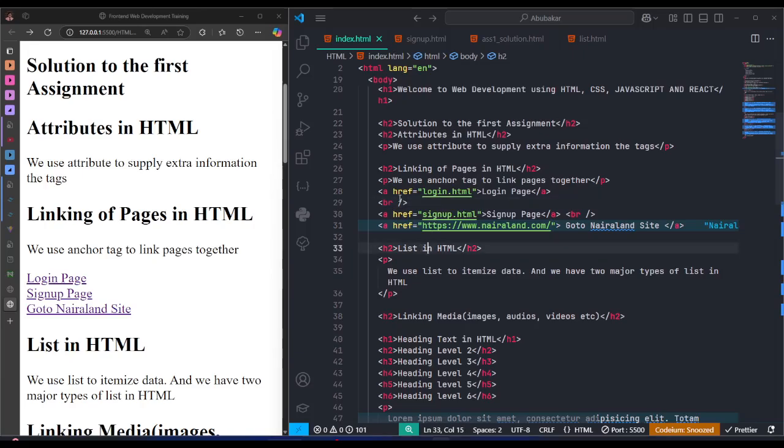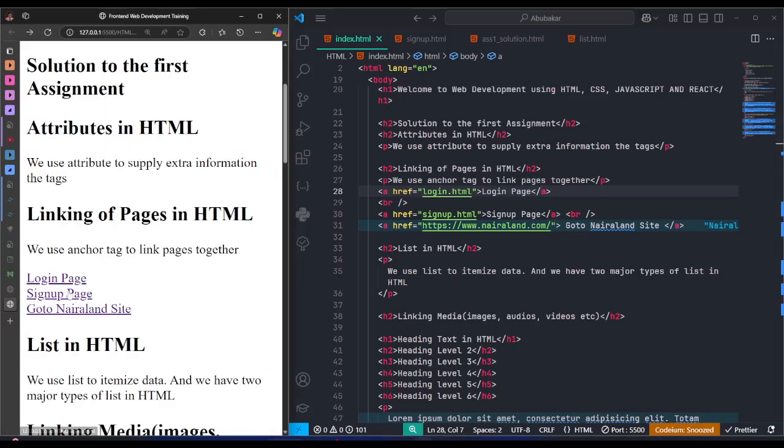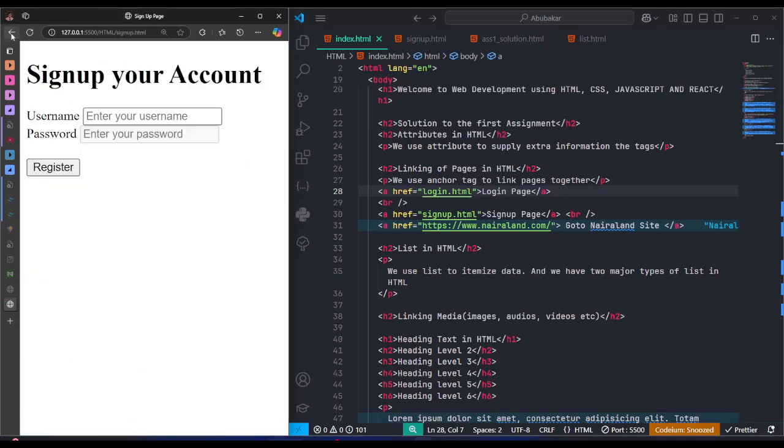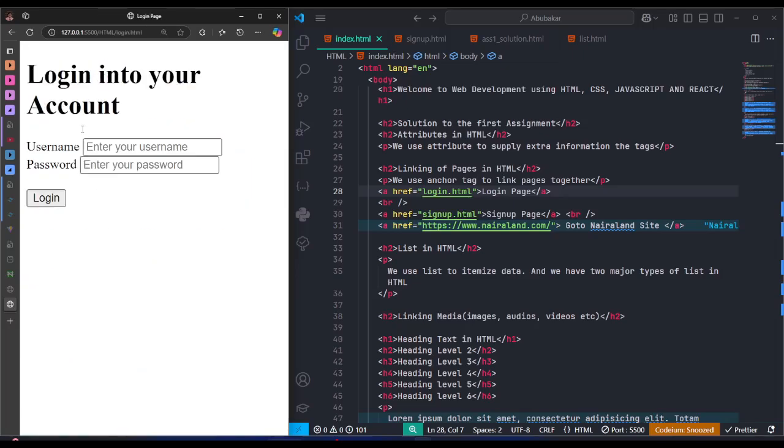So here I have my A, and the A is what you can use to connect different pages or different sites together. On this site of ours, I can go to the login page, and at the same time I can go to the sign up page. And from the sign up page too, if you want to go back, for example this is the login page, we should be able to go back to our home page too.